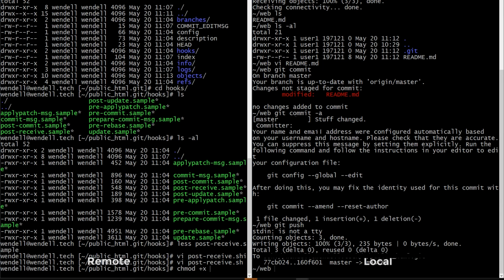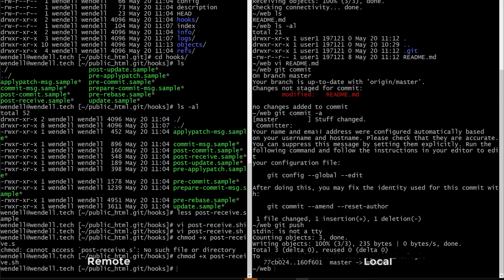Once we've created that, we need to mark it executable. So we're going to use chmod +x post-receive, and now it is executable. Let's do another commit and see what happens.